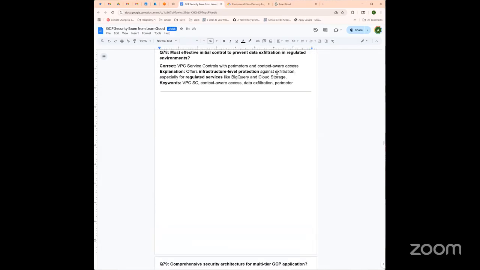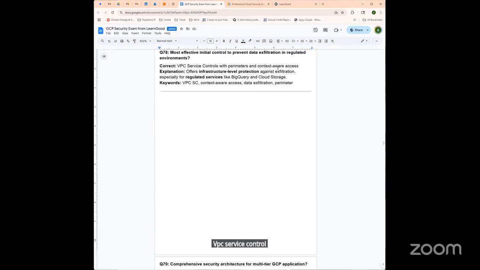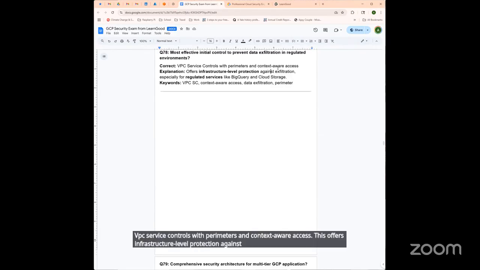What's the most effective initial control to prevent data exfiltration in regulated environments? VPC service controls with perimeters and context-aware access. This offers infrastructure-level protection against exfiltration, especially for regulated services like BigQuery and Cloud Storage.